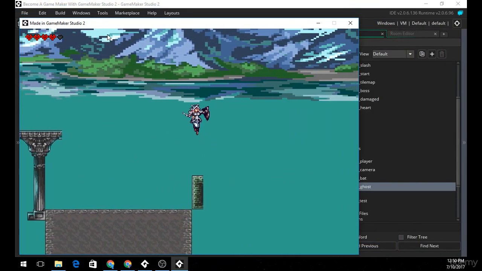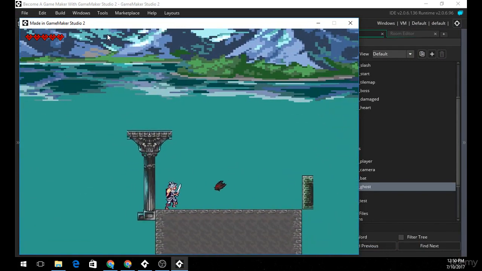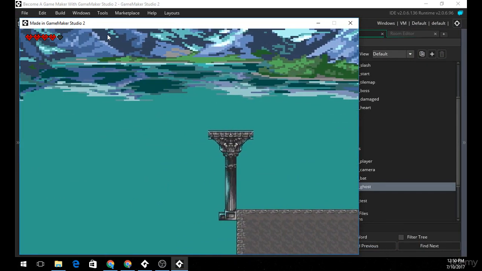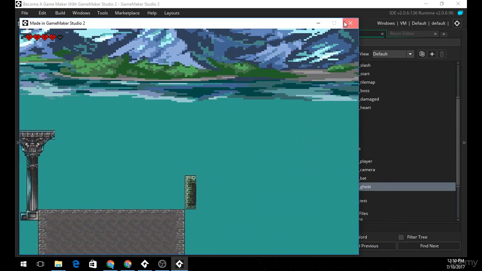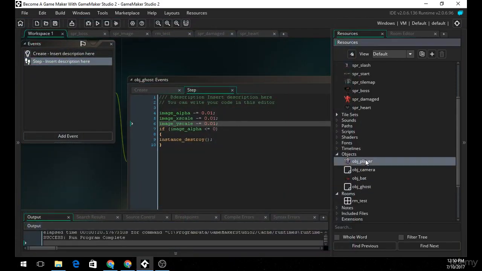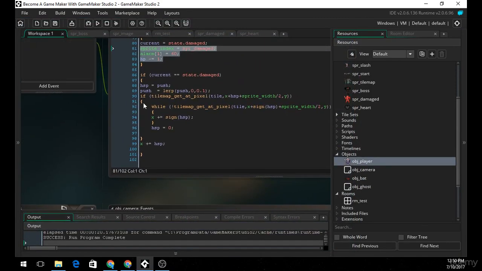As you can see, the bat died. It looks like that's a bug over there, but I'll figure out how to fix that.